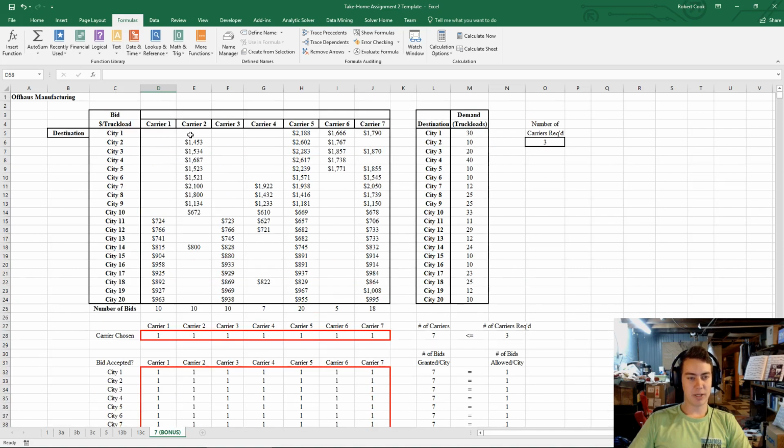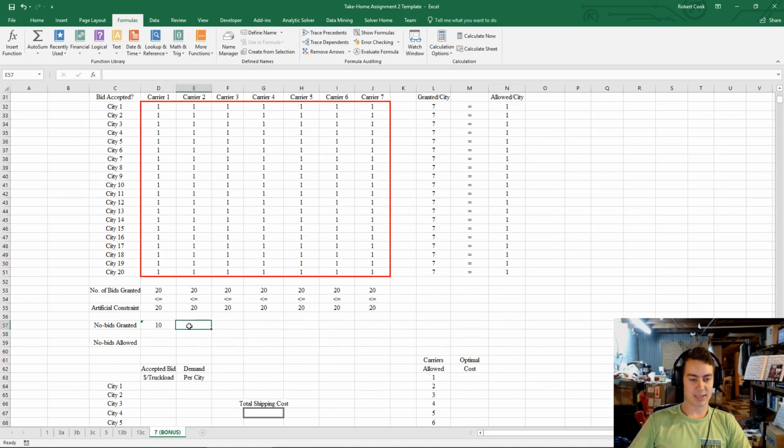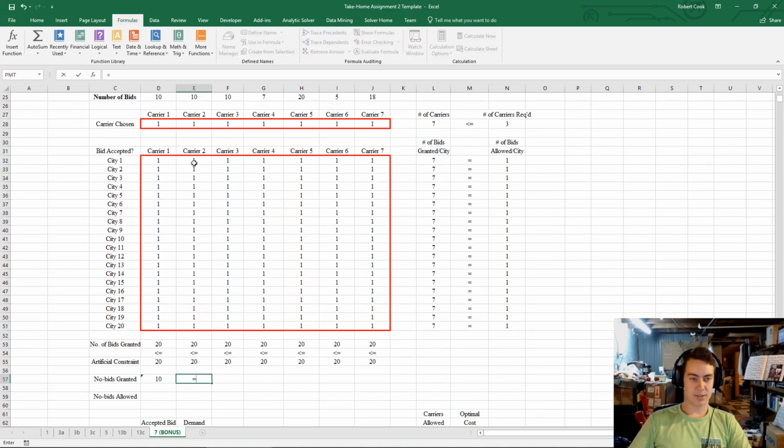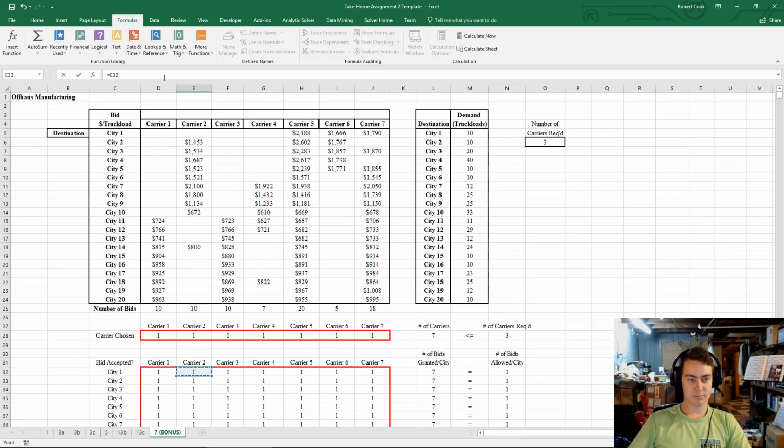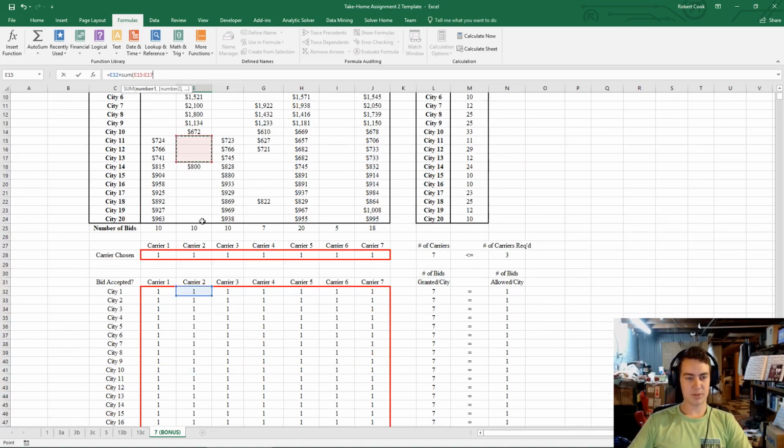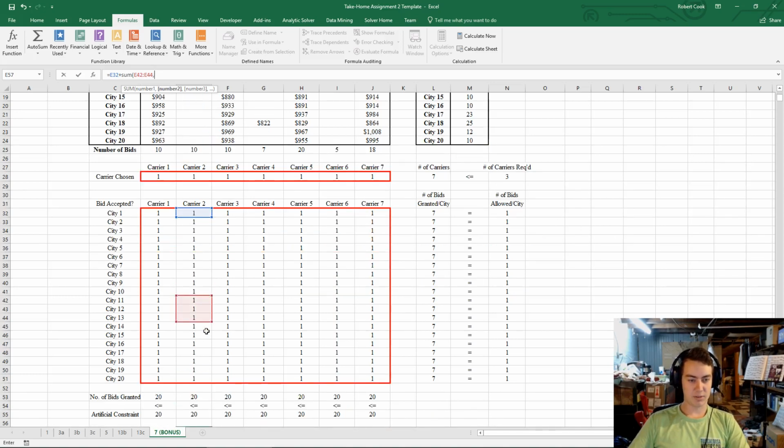Carrier 2, we need to avoid city 1, and then everything after city 11 except for city 14. That's kind of complicated, but okay. So avoid city 1, avoid cities 11 through 13, right? 11 through 13, and then 15 through 20. So a little trick here, you can put different ranges within the sum function, and it works just fine.